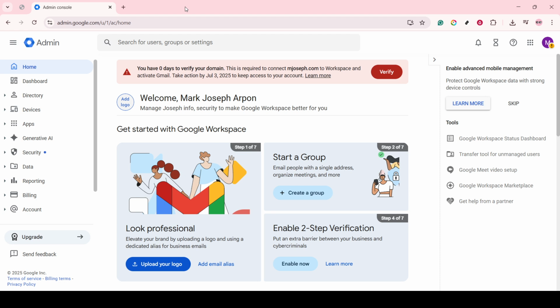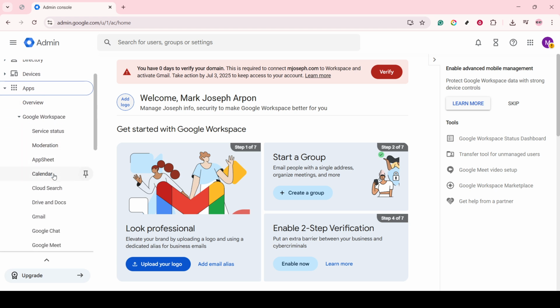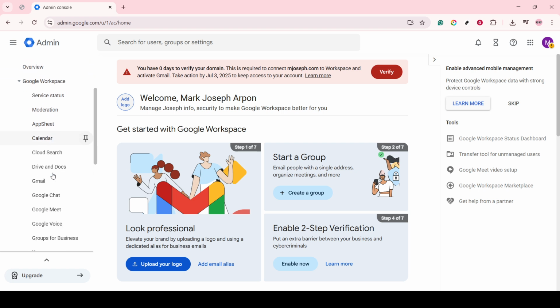First things first, start by heading over to your Google Workspace dashboard. Once you're there, look for the Apps section. Click on it, and from the drop-down options, select Google Workspace. Now you'll see several Google services. You're going to want to click on Gmail. This step is essential because we're focusing specifically on configuring email settings, and this section will house everything related to Gmail management.